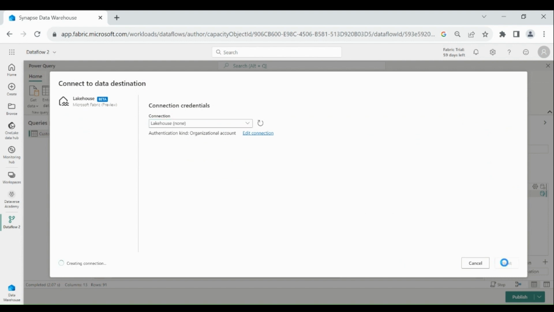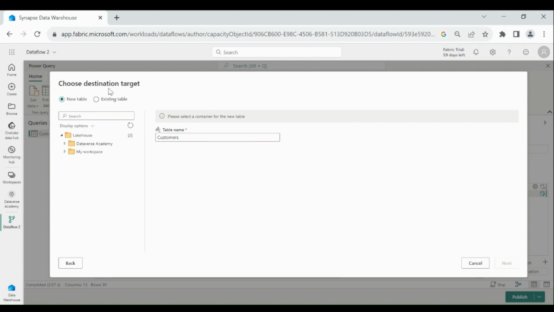then click on next. Here you can choose either of these, new table or existing table. If you have created your table, then you can choose the existing table, and if the table is not created, then you need to choose new table. So I haven't created this table in my lakehouse, so I'll choose new table. Then select your workspace in which you want to load the data. I want to load the data into this workspace. Click on it, then select your lakehouse into which you want to load the data. Click on it, then click on next.